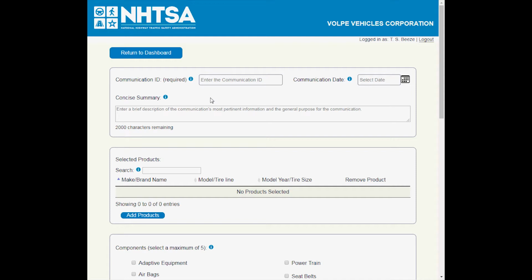The first field is the required communication ID. This is a text field of up to 16 characters that will identify your communication. The date specified on your communication should be entered in the Communication Date field by selecting the date using the calendar icon to the right of the field.